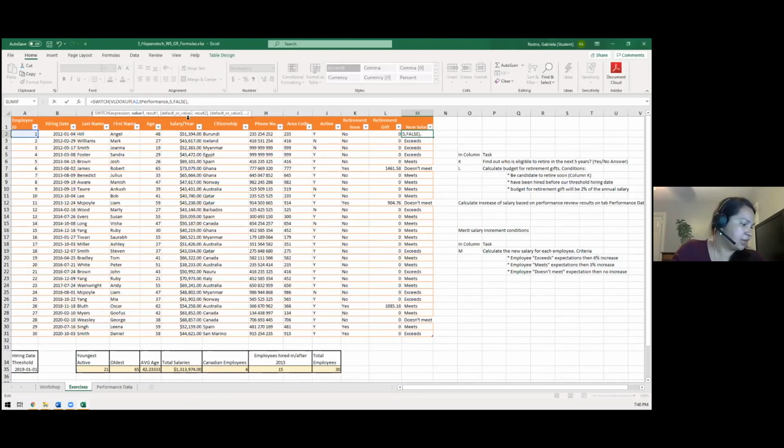So here the second part is, if it exceeds, then I'm going to add a comma, and the result is going to be what is in F2, that is the salary. And I'm going to multiply it by 1.06. 1.06 will be the 6% increment. My other option in this switch is going to be meets. I enter meets, I close the quotes, and the result will be F2 multiplied by 1.03.